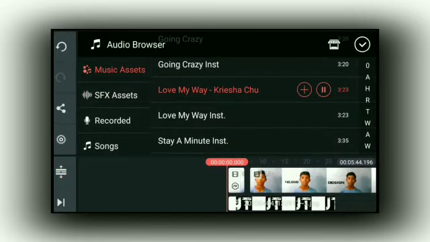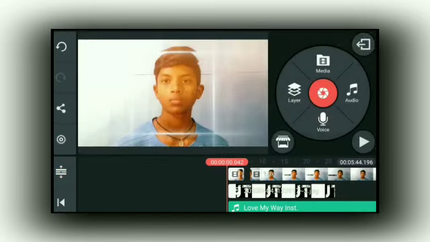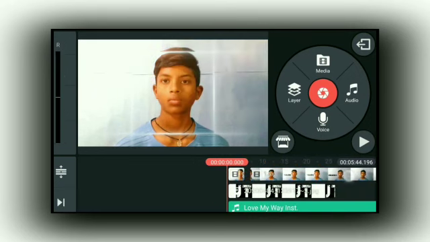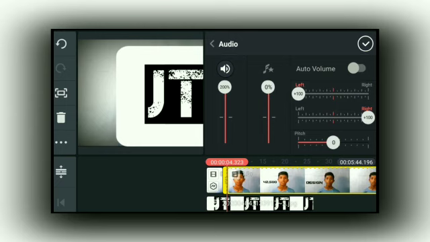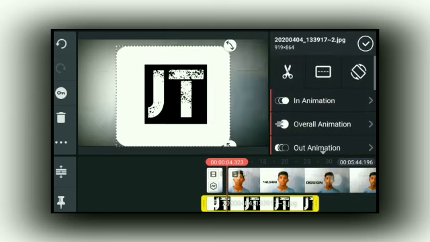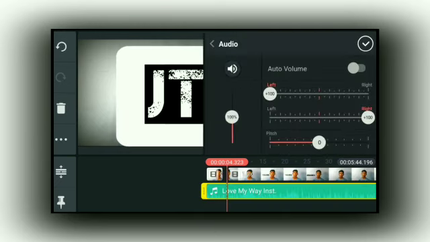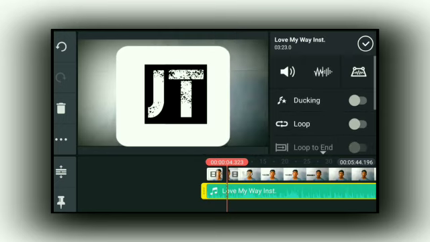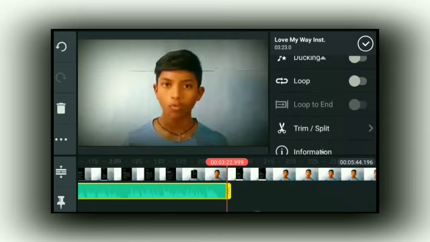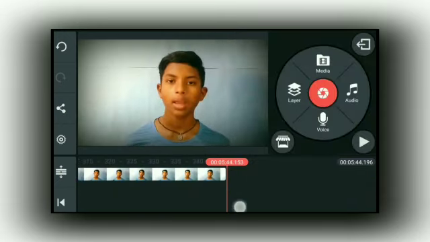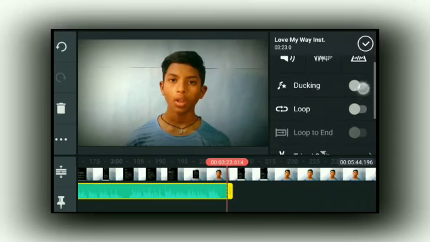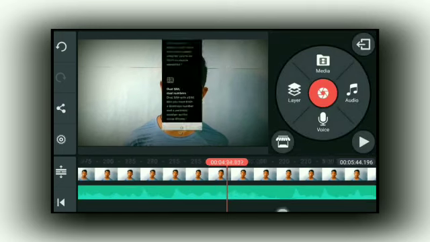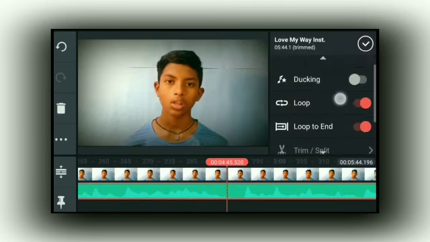Now I have installed this song, so you can add it in the layer. I want to listen to my sound very clearly, so I will adjust my sound at 200, and I want to reduce the sound of this song like this, and you can adjust this song like this. See, I want still more song. I don't want to add again and again. You can just loop till the end, so it will loop till the end.